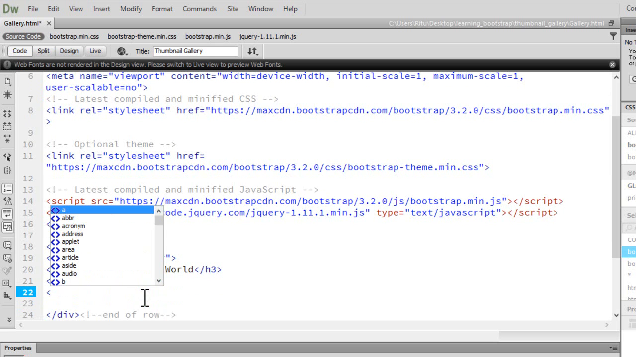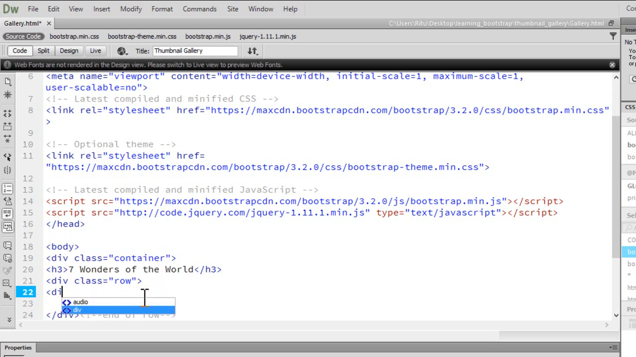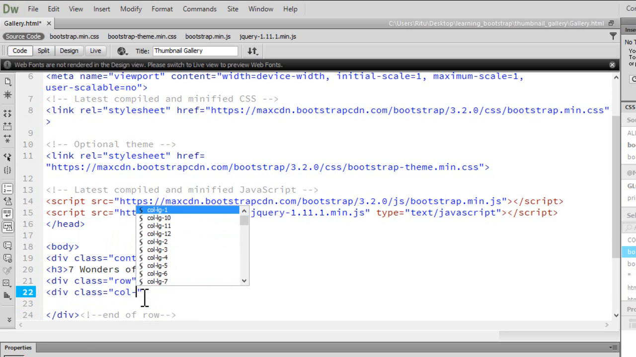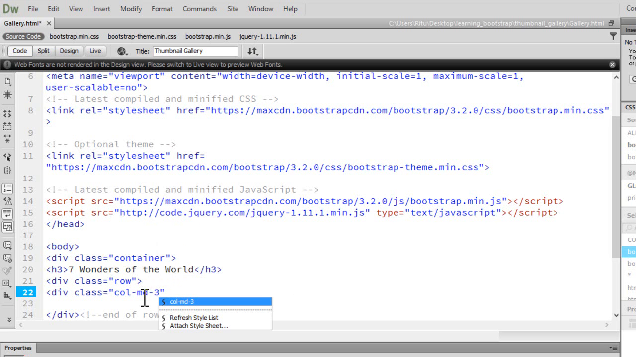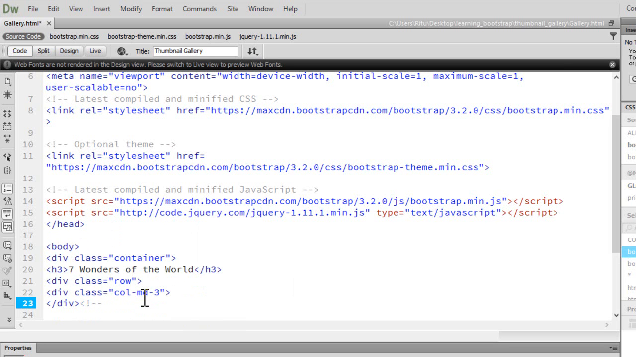Now, inside this row, I want to insert 4 columns. This is my first row. Let's have a div with the class of col-md-3. All these classes are pre-built in Bootstrap. Let me close this div. End of col.